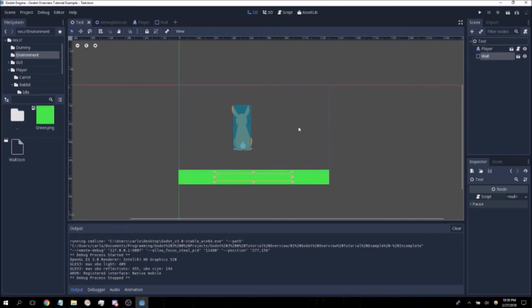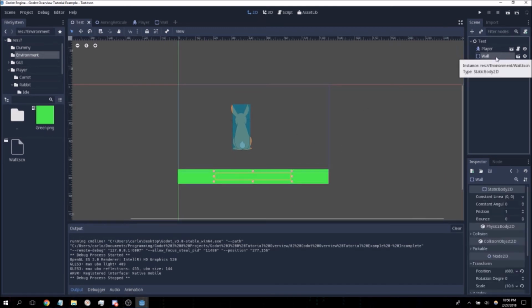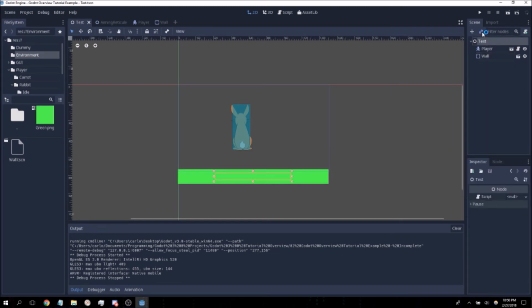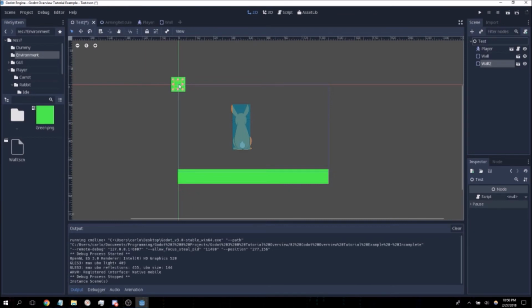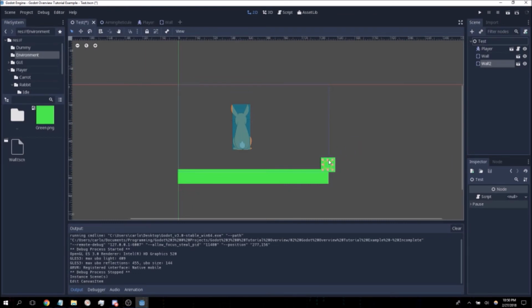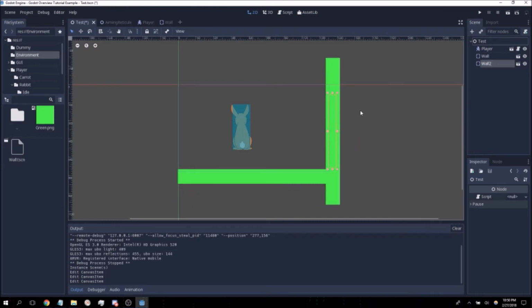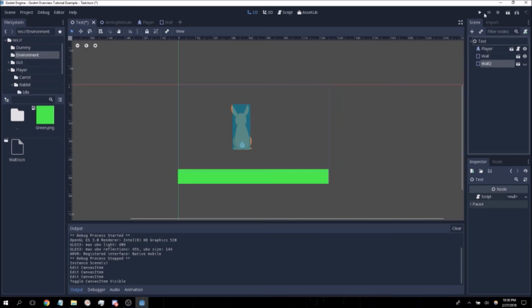Okay. But in any case, also, if you wanted to make a wall so the player couldn't fall off the edge, you would do this, and then you would make it invisible. You would go ahead and just hit this toggle visibility.